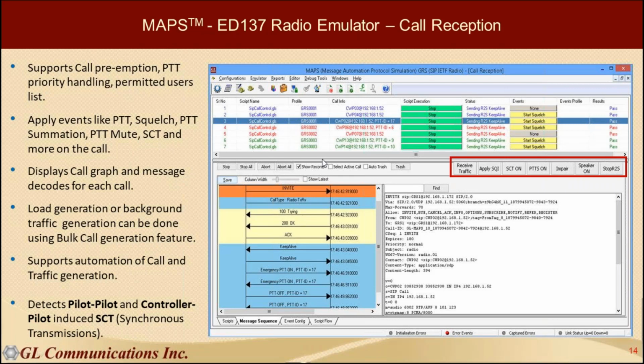And as shown in telephone, here also we are giving the detailed call graph. Okay, so apart from the signaling messages, it will also indicate all the radio signaling information like PTT on off, squelch on off, and other things like PTT mute turned on, PTT summation. So all this information will also be provided along with the 4 RTP header extension decodes. And again, there is a message decode.